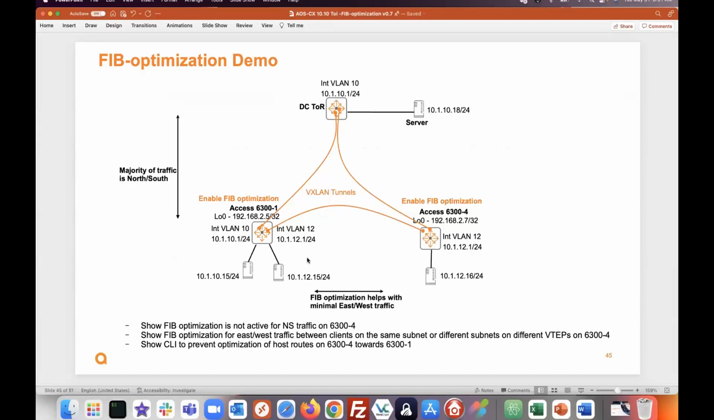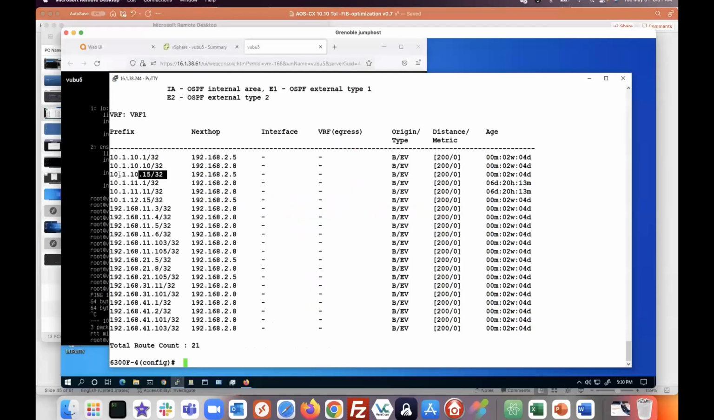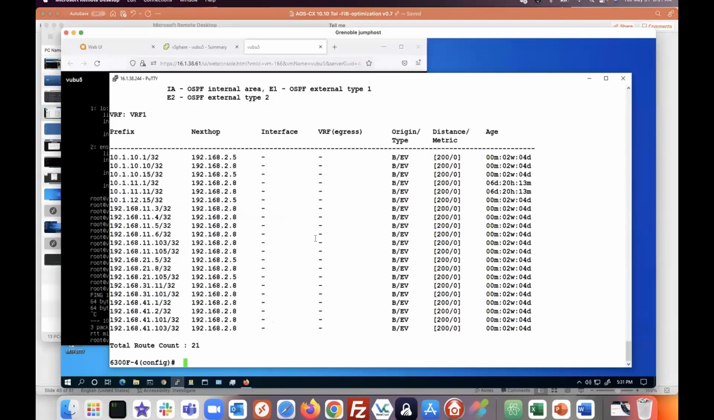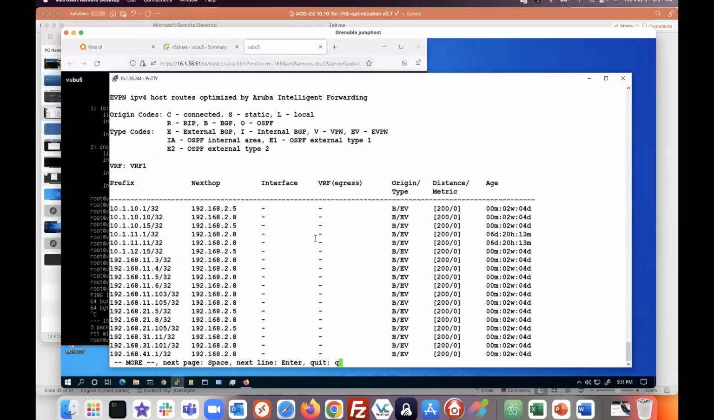So let's look at east-west next. We have 10.15 and 12.15. That should be here. 10.15, 12.15. They're both here. They're both optimized. Okay. So it will be optimized whether it's on the same subnet, on 12 subnet, or a different subnet, 10 subnet. So it will work for both L2 and L3. You can see that. So let's see again if that 10.18 route is now optimized. Still hasn't, right? Takes some time.